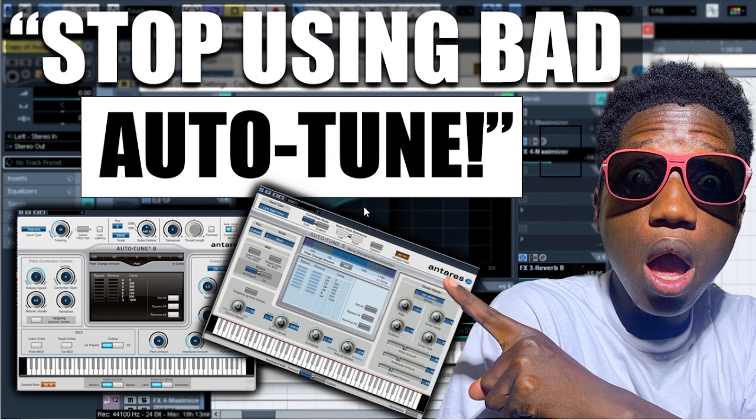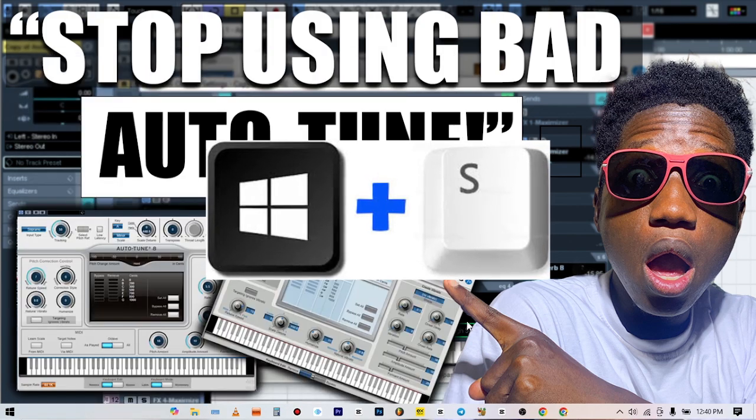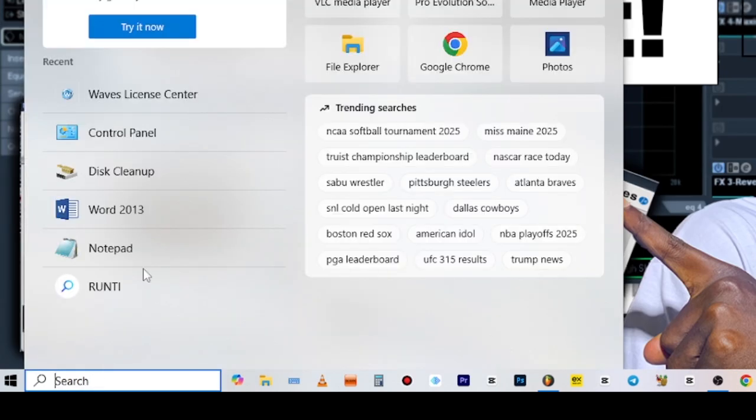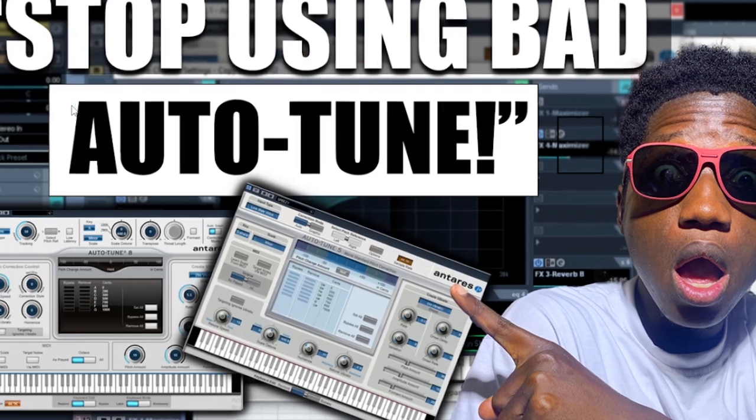Alright, so after doing this, what you have to do is to clean up your disk drive. Next, hold Windows plus S, or you can just go here and type disk cleanup. It will open here, then click on that.